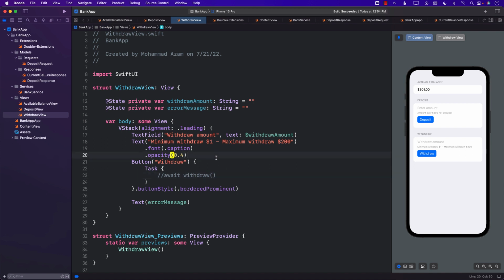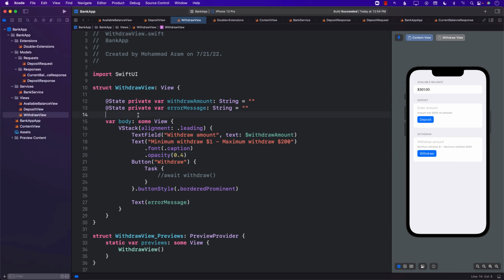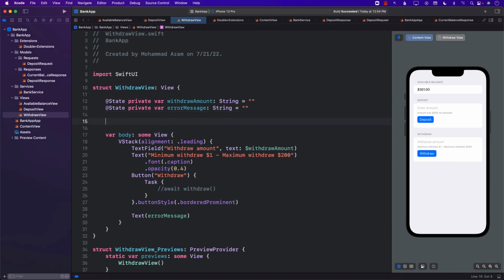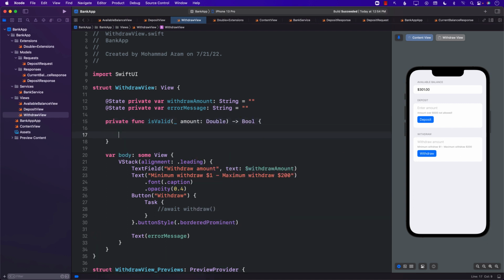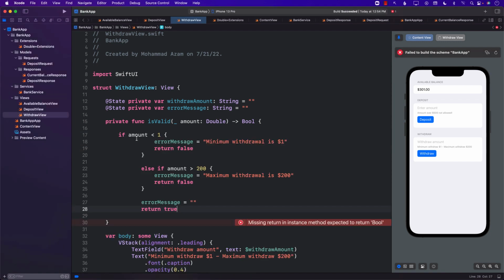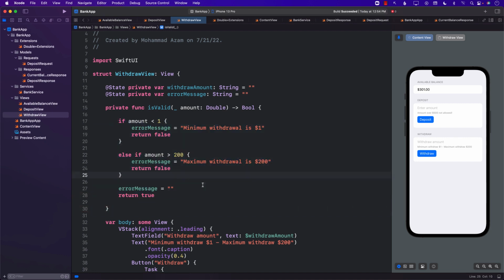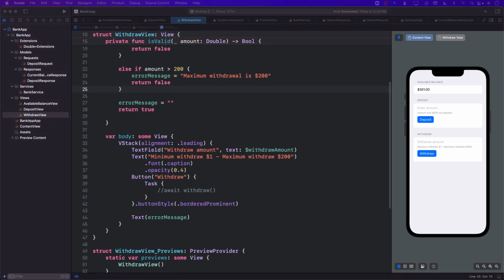Okay. Next up, we have to implement isValid, this client-side validation. So isValid, amount, double, Boolean, and we can go ahead and check for a couple of different things, including minimum withdrawal, maximum withdrawal, and all of that stuff. So this is our isValid part.